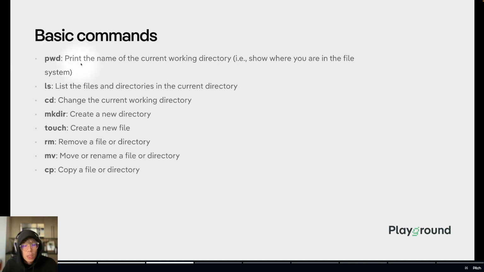So we have pwd, which basically stands for print working directory. It just tells you what folder you're currently on, right? Directory is just another way to say folder, essentially. It shows you where you are in the file system. I don't use this one too often because most terminals already say what folder you're on. So I don't find myself using pwd that often, but it's a good starter command.